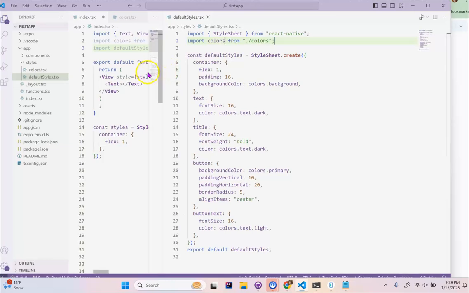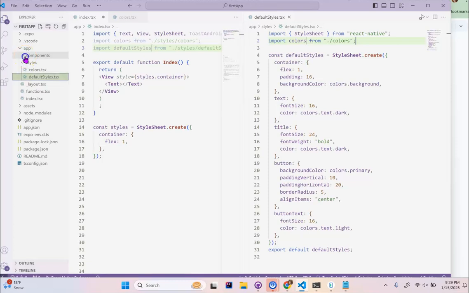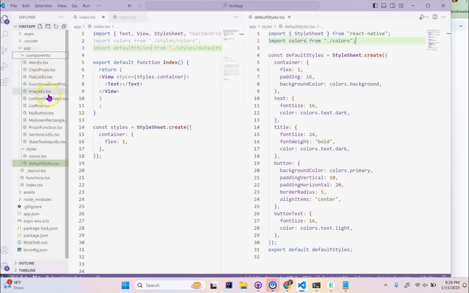Now there will be some times where maybe we are inside of a component. So let's say I was inside one of these and I wanted to reference my colors or my styles. Well, in that case, I would have to tell it to go backwards to app and then go forwards to styles and then go into colors. And so that's why you sometimes see different file extensions.